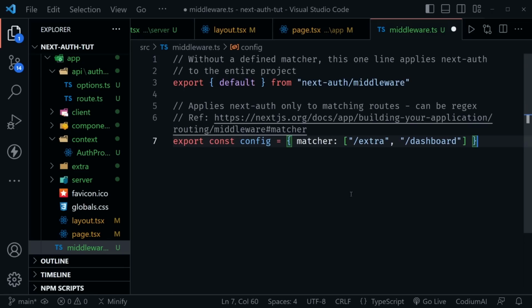Now I'll press Alt-Z so we can read all of this, which is just a link to the reference about a matcher in the Next.js website, not the NextAuth website. But this applies NextAuth only to matching routes. So this can be a regex as well, and it can exclude. So you could look at way more details on this Next.js page.